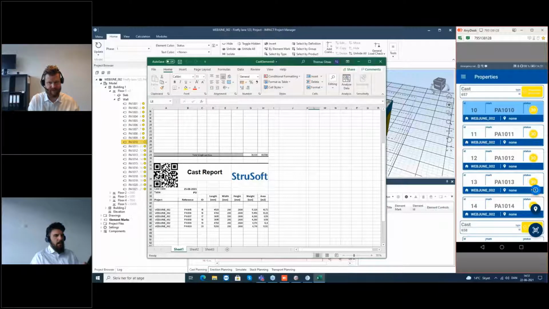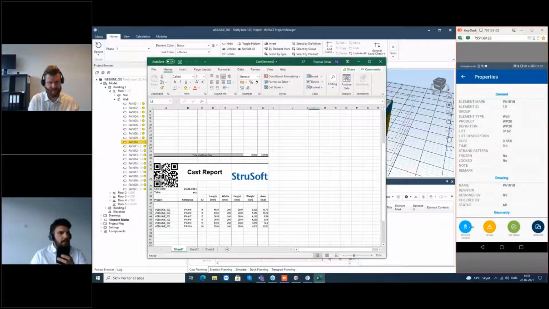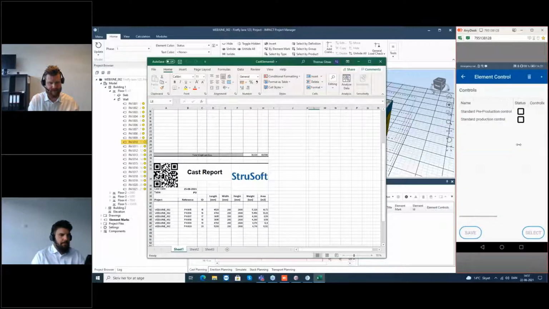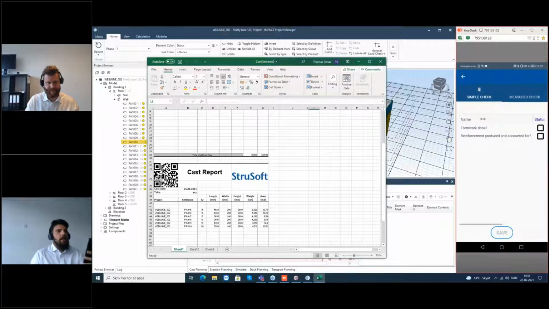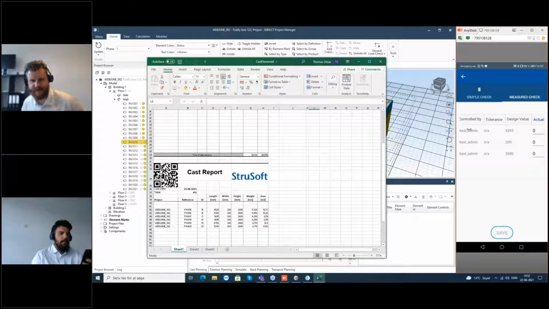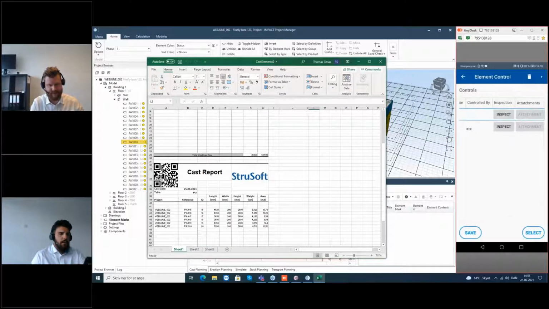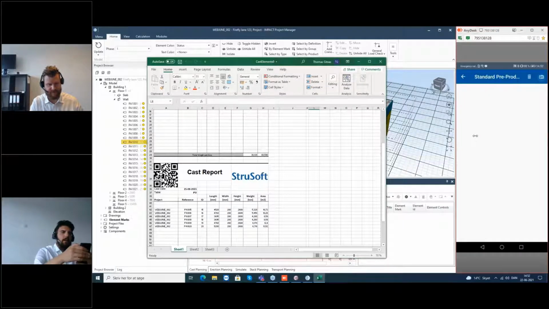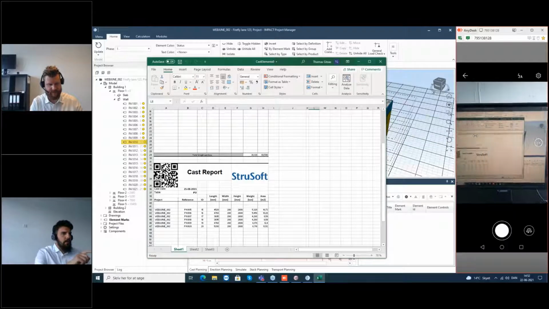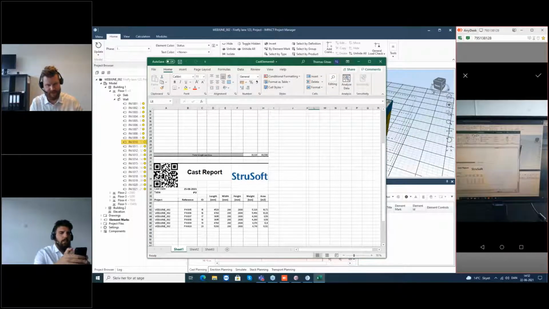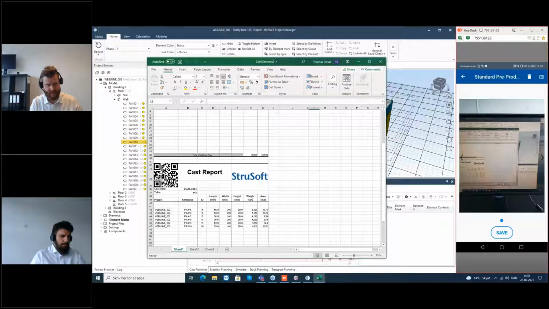I select the information button, and then again, you can see here I'm using my phone, element control, standard pre-production control. You can see here, select, and see my simple checks. Is the formwork done? Do I have the reinforcement accounted for? I'll say my single check, go to my measure check, and see the formwork, the width, and the height. Save it. As an extra step, I'll go all the way to the right and inspect the element, meaning that I will take some pictures of the mold, so nobody can say anything about our work in the factory because we're proud of it. So I will say save.